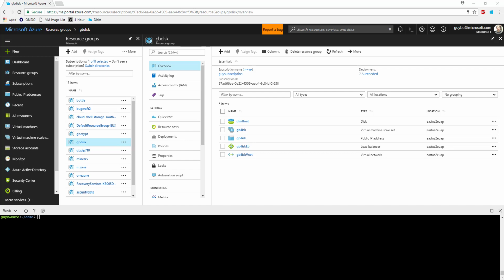You can detach that disk. You can go and attach it to another VM. So it really fills a gap in terms of functionality between VMs in scale sets and VMs in availability sets, for example. So let's get started.